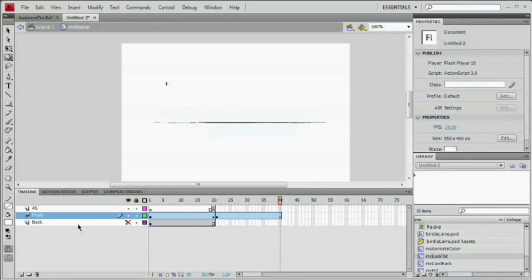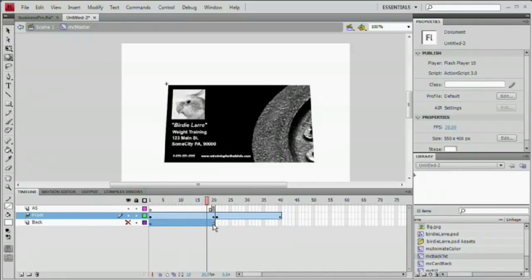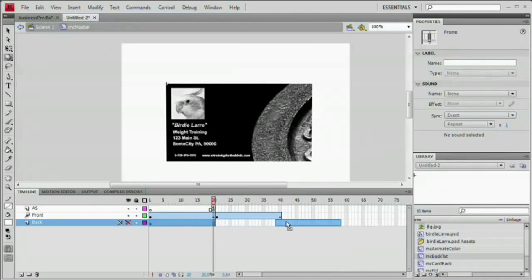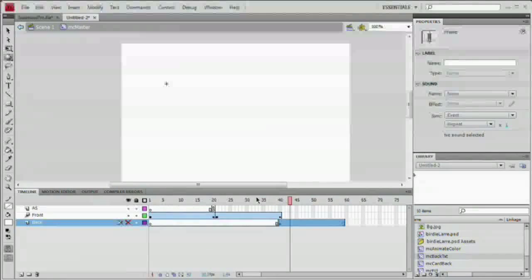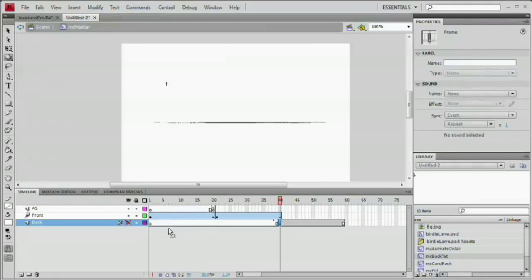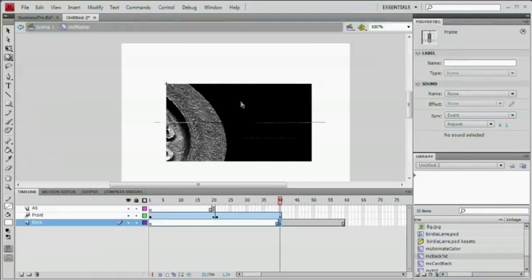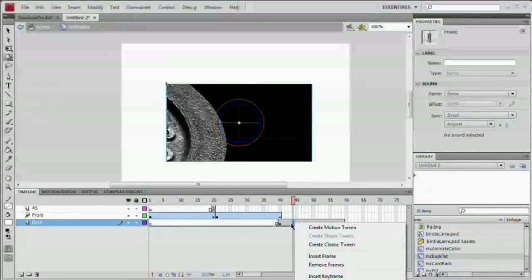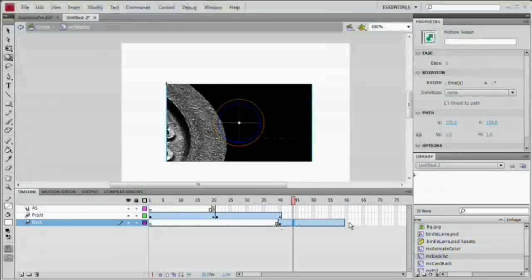Now we want to bring the back into play. So I'm going to select this whole bit of back and drag it right over here to frame 40. So as soon as this finishes flipping forward, the back will start flipping around, taking its place. So the back, we're going to select that. I'm going to turn the layer on so we can see what we're working with here. And I want to right click in this bit of frames and create that motion tween.